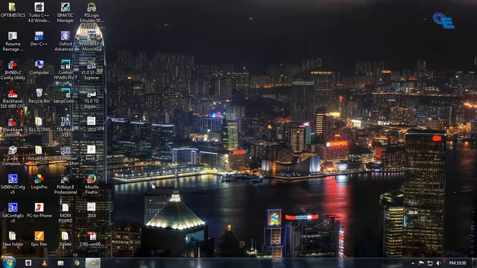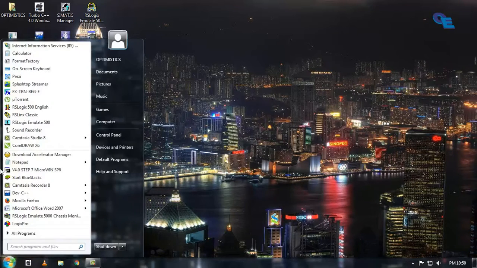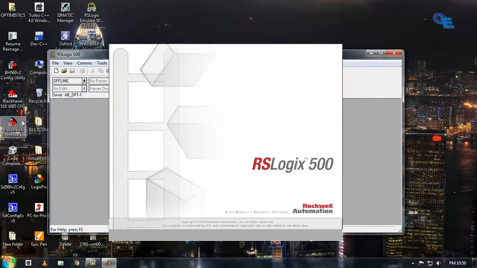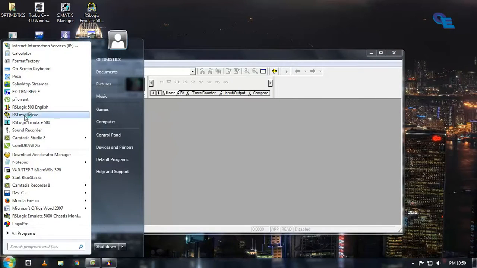Now let's go through the software part. We must have this software installed on the PLC computer, that is RSLogix 500 English and RSLinx Classic. Let's open both softwares. Better you run these softwares in admin mode, because RSLinx Classic may not work on some operating systems or some computers.